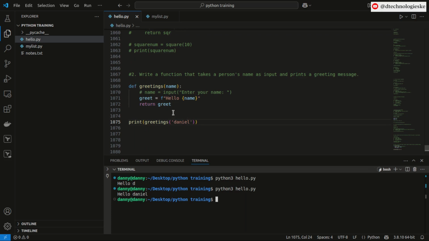So back now to our question. We want to have a function that takes the person's name as input and prints a greetings message. We have already done that. This is how to do it. Remember here we mentioned that since we want to make use of the user input, you can input a dummy name here because it will be overridden by what we have here.